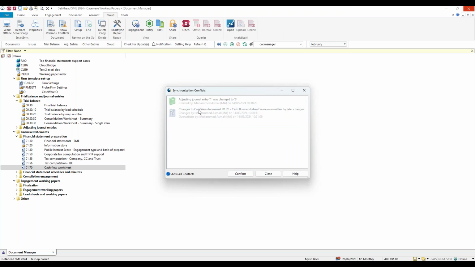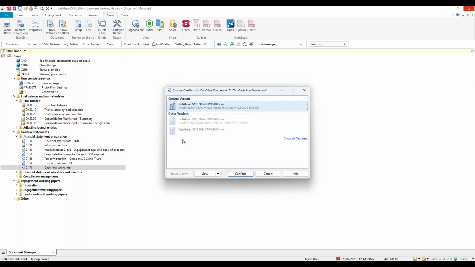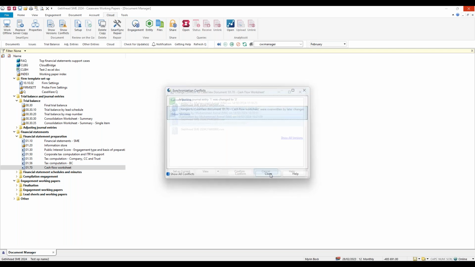And now you'll notice it's grayed out. And grayed out just means we've confirmed that we're happy with the version that's set as the current one. But at any point, you can come in here, double click it, and you can see the other versions that were there. Okay, and then we are going to close that.